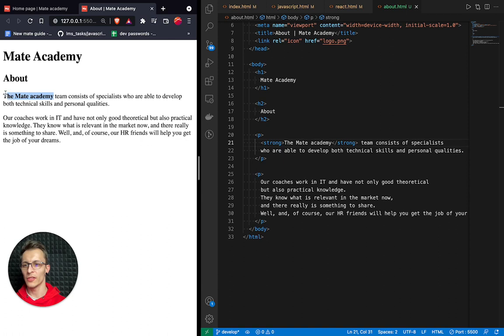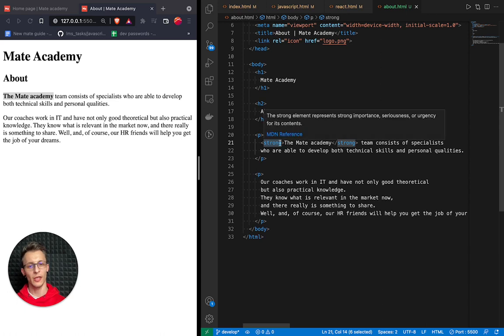And now you can see that this text is bold, but the strong tag does not only make the text bold. Let me give you an example. So if a visually impaired person goes on our website, they would use something called a screen reader, which would read the content of the website. And whenever it encounters the strong tag, it would make an accent on it and tell the user that this part is important. We can also use the EM tag to emphasize.